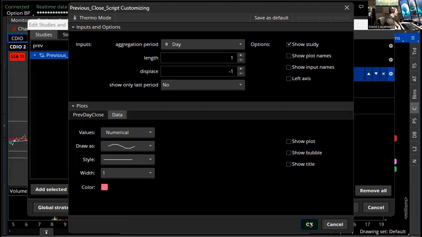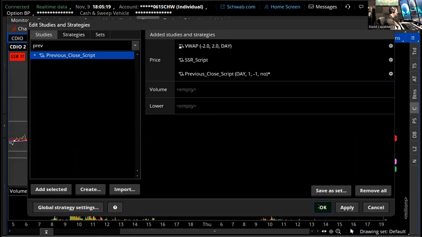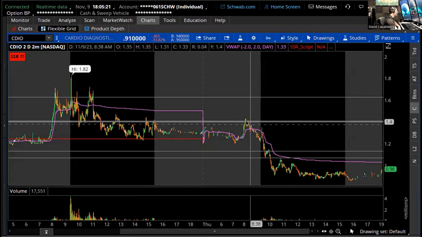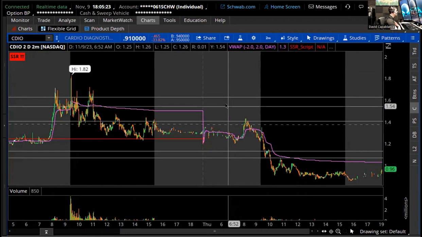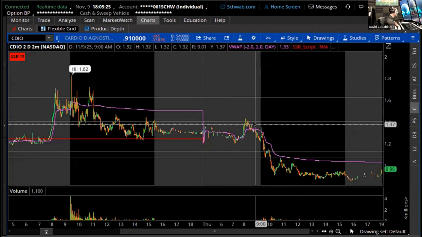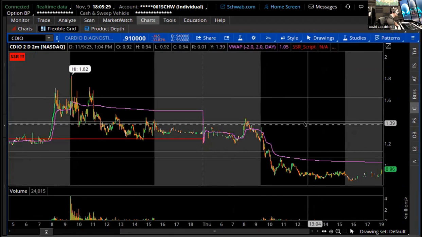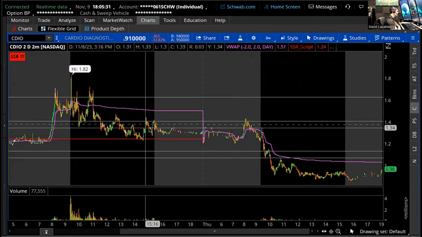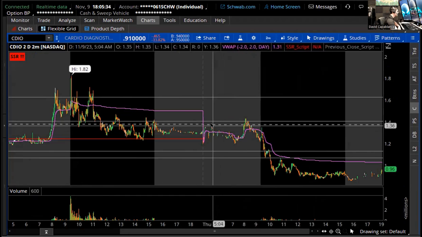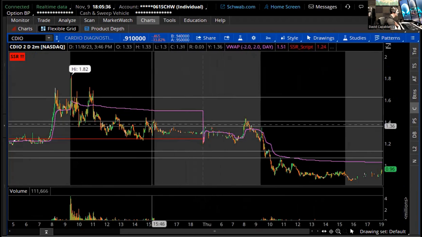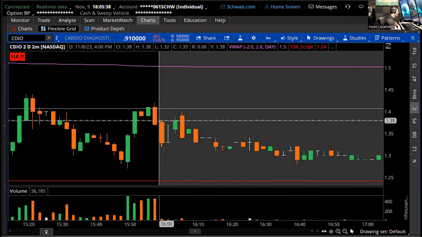Just copy it, man. You don't need to reinvent the wheel here. So the previous close script, what you just saw me do, set it up just like that, because now the line is nice and light. It's almost invisible, like it's ghosted. So this is where the stock closed. As you can see, it closed here.